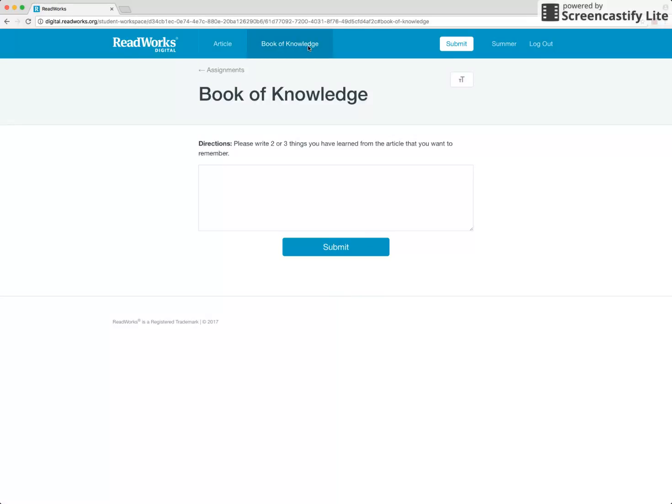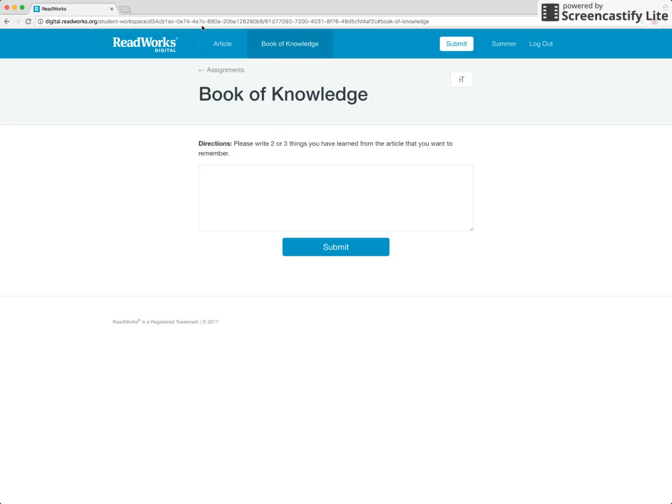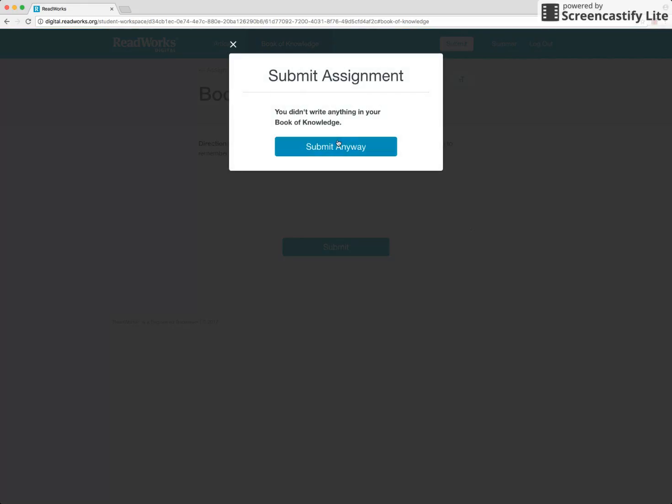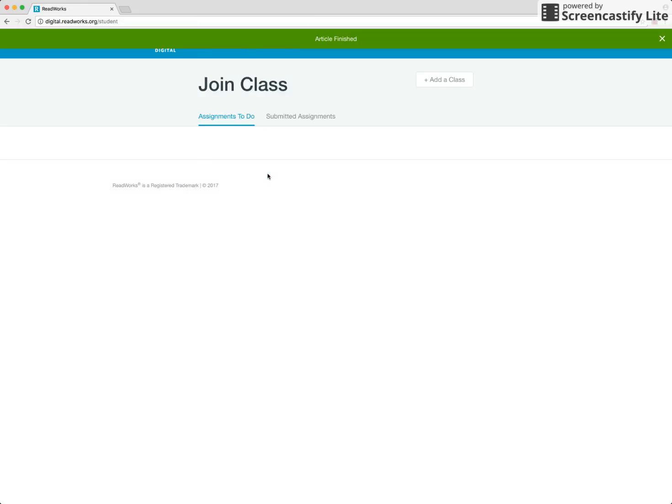In the book of knowledge, it gives them the directions to write 2 or more things you have learned from this article, type it in complete sentences, and when they're finished, they hit submit. You're going to notice mine didn't write anything, so it's going to ask me, am I really sure? I'm going to go on back to my assignments after I've submitted it. It's going to take me back to the home screen. I'm going to submit it anyway, just for purposes. So now return to my assignments.